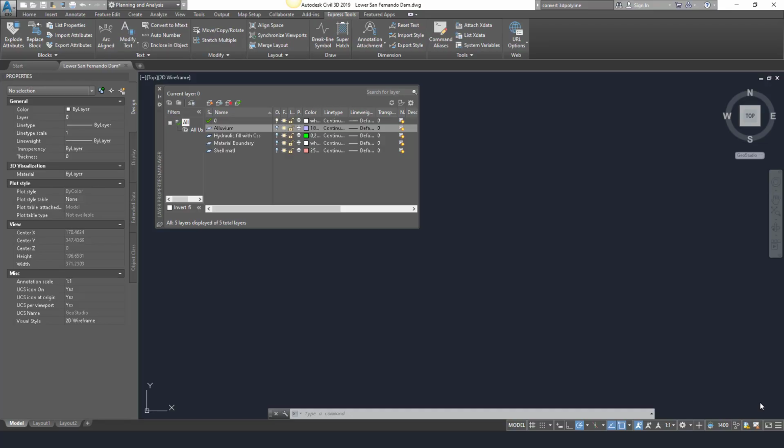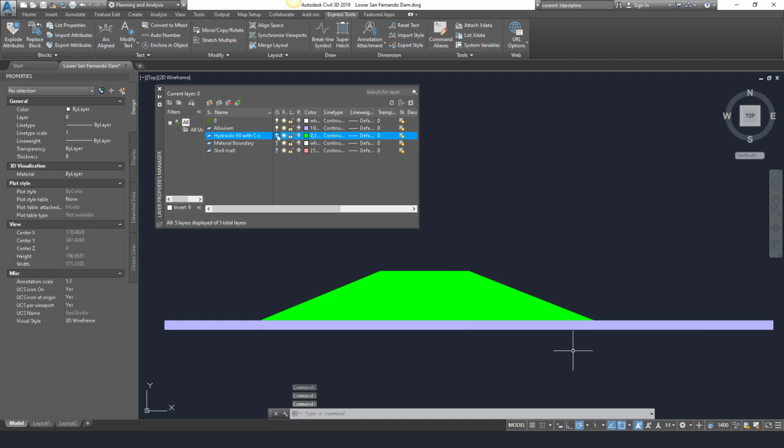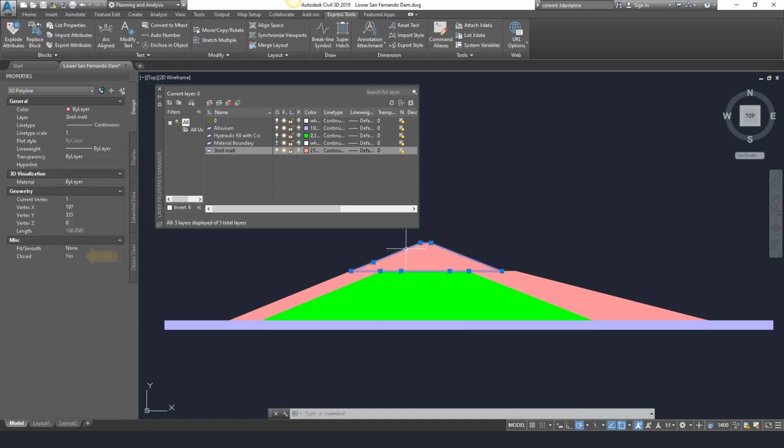In AutoCAD, I will create the regions using closed polylines. Each closed polyline region can be drawn on a layer named according to the material associated with that region. These polylines will either have their closed property set to yes, or they will have their start and end vertices at the same location. You may also select the color that you wish to be associated with that material. This is optional, but it is helpful when importing geometry into GeoStudio.